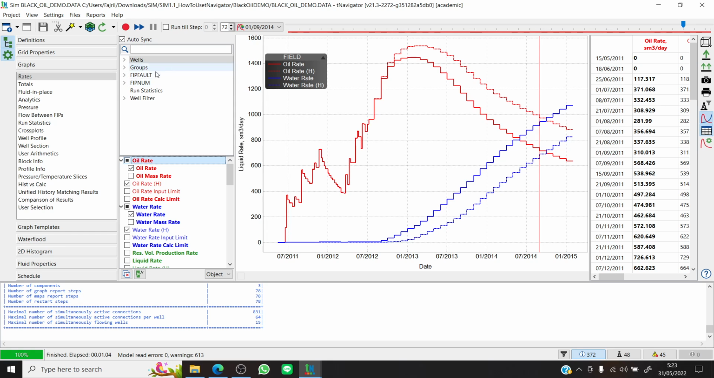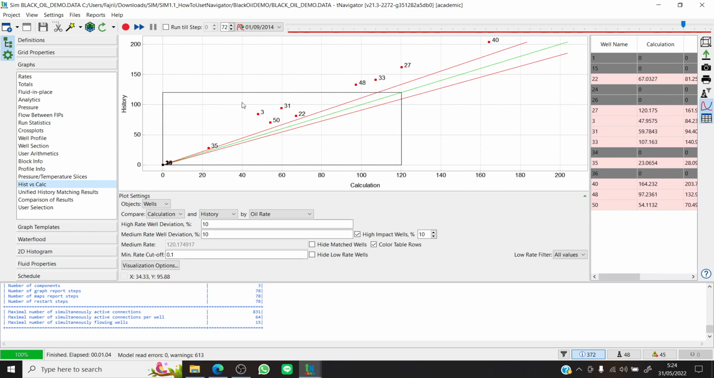And we can see the results using this template, history versus calculated. This is for the wells. As we can see here, if the history matches the calculation, it will be on the green line, and then the margin is larger in number for the big producing wells, because our well deviation in percent is the same.